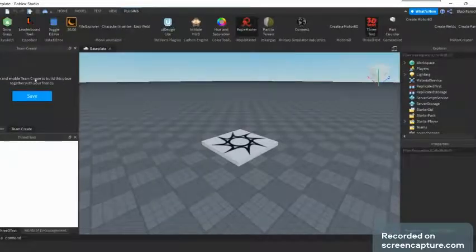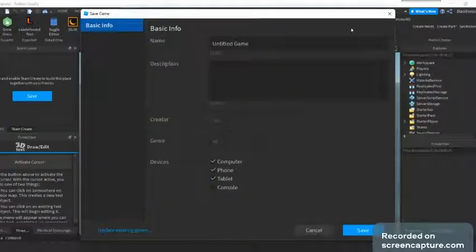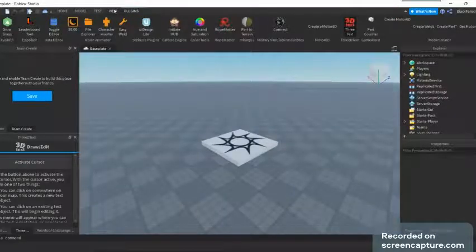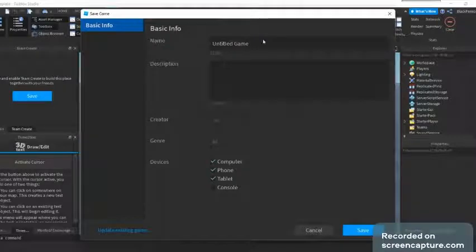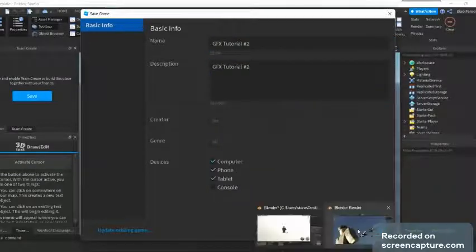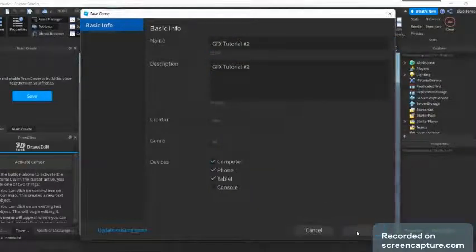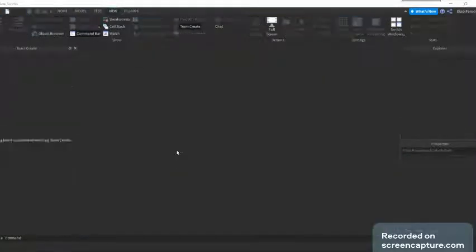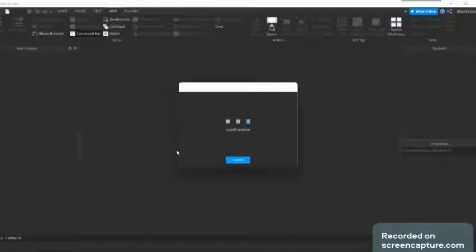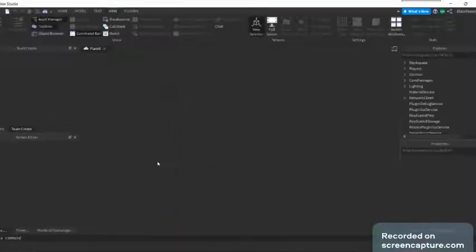Here I'm just going to click the save button. It's in the team create menu, so if you don't see that, just come under view and open up the team create right here. I'm just going to call this GFX tutorial number 2. I publish it under me. Sounds about right. Go ahead and hit save. Okay, turn on team create, might as well, so your friend can come join the game if you really wanted to do that.